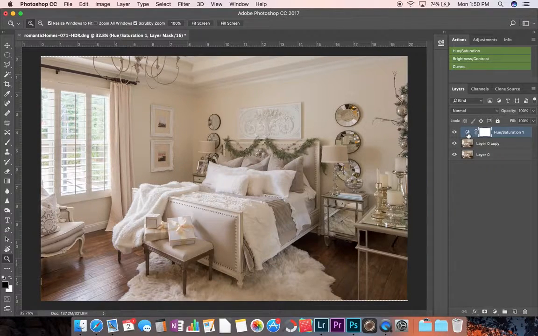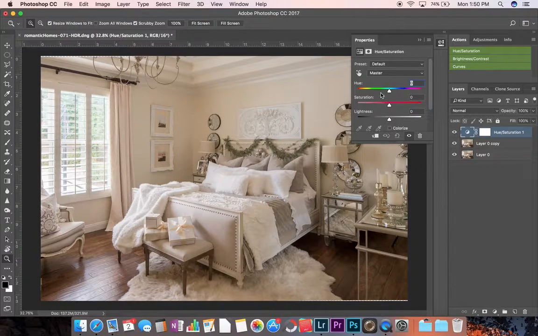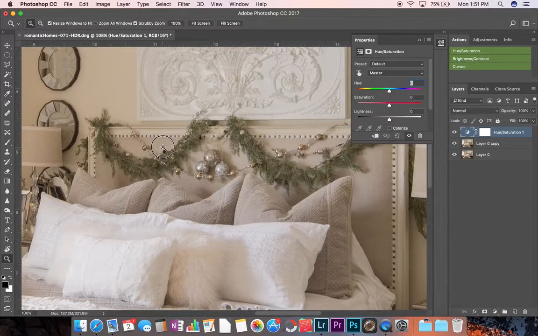So what you want to do is double click this little thumbnail icon, and you can either click this button here, which brings up an eyedropper that lets you select any color, or you can select this drop down menu and select which group of colors you want to affect. So let's zoom in here and let me show you an example.